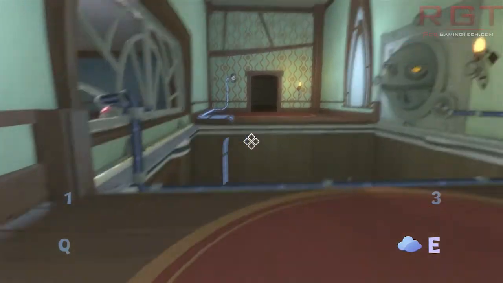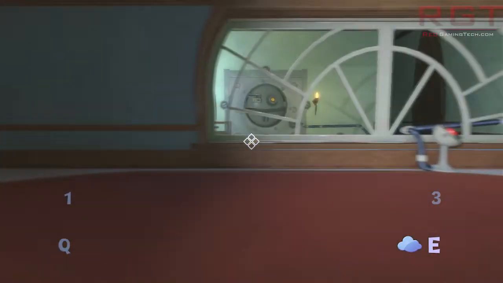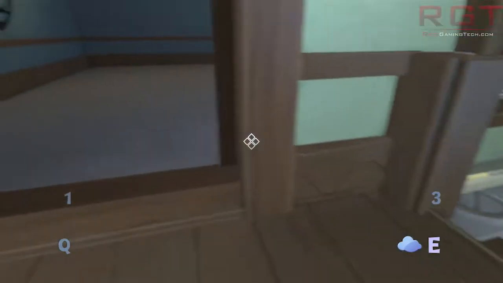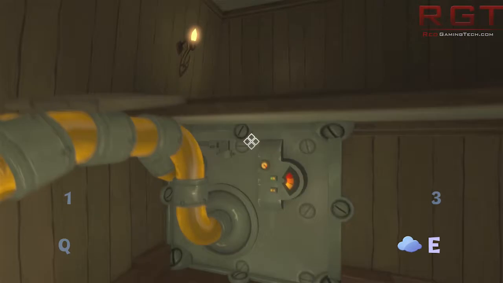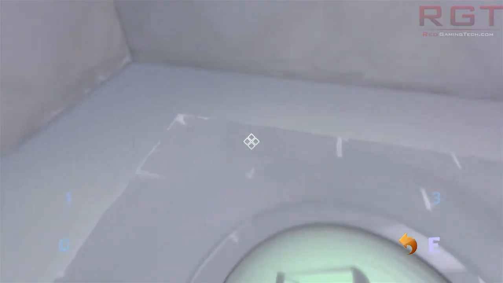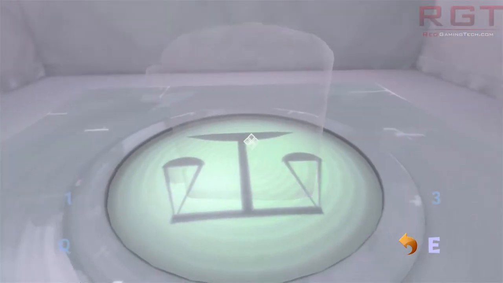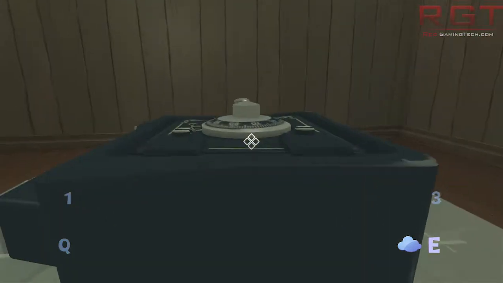Now, how the bloody hell are we supposed to get across that? Let's just make sure I'm not chimping it. It's an easy way. Ah. There is actually a door down there. Let's have a quick look. I don't really see how it's going to benefit me. Okay, that one I'm curious on.